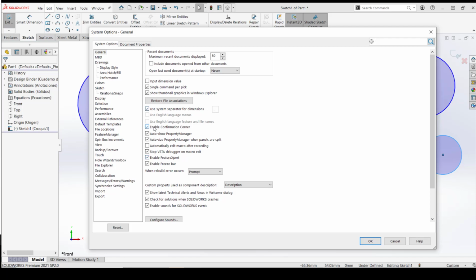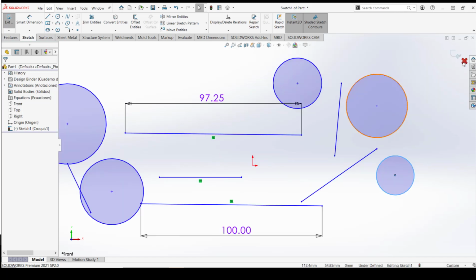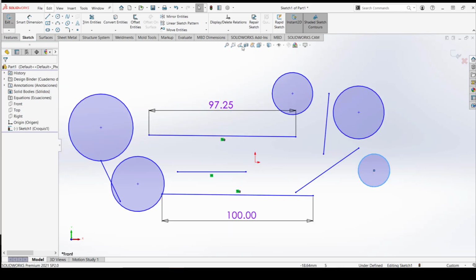Enable confirmation corner. So that's this right here, where you can exit out of the sketch or you can cancel out of the sketch. This is called the confirmation corner. Even if you don't really find that you use these very often, they're not taking up very much room and they're transparent. So I see no harm in leaving them there. So I like to have those there for sure.